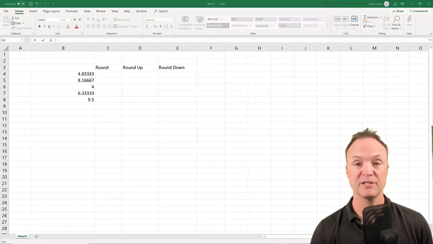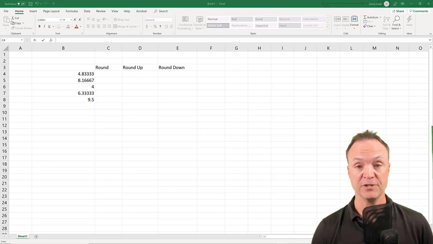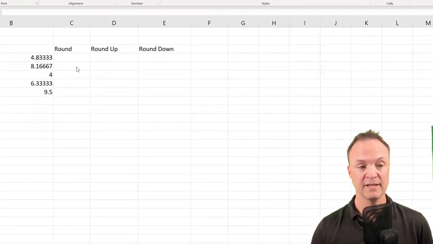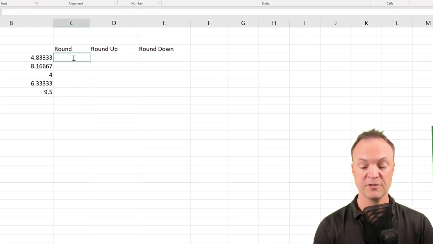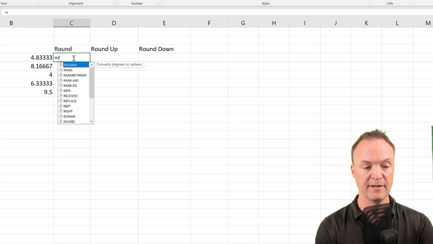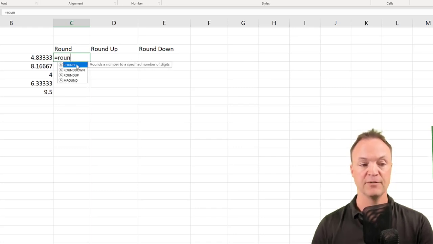So for this next lesson, I just want to show you the rounding function. This could be handy if you have a large set of data that you want to apply some rounding to. And I'm just going to show you the 3 different ways that you can do this. So if I was going to go to round first, and remember when you're starting these functions, I'm just going to put an equal sign in, and I'm going to start typing round in this one.